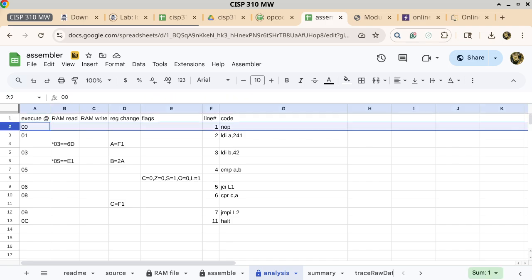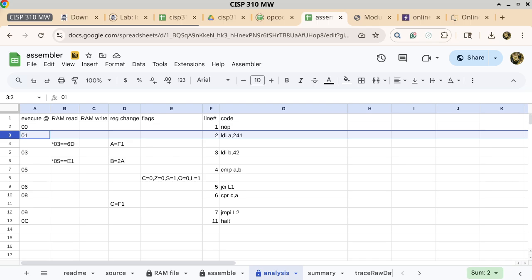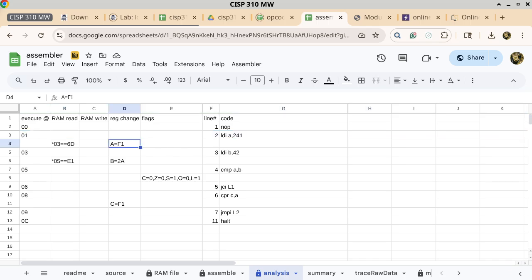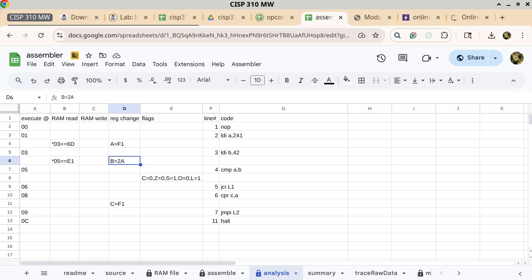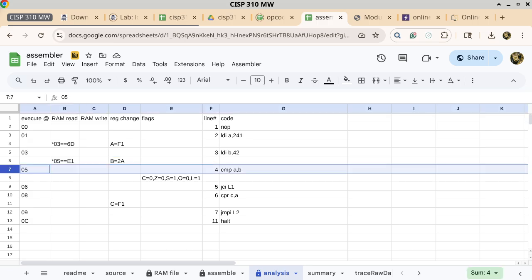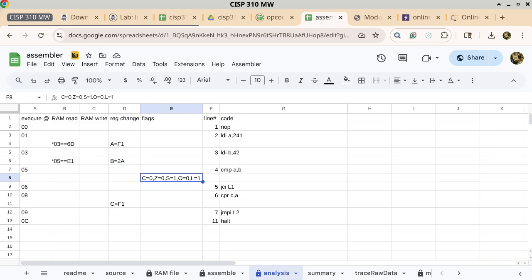We can see that execution starts on line 1, which is a no-op instruction. The op code is 00. Now we go to location 01, which corresponds to the LDI instruction, and the end result is register A ends up with a value of F1 in hexadecimal. Location 3 is LDI B 42, which means B ends up with a value of 2A in hexadecimal. Location 5 corresponds to line 4, which is our compare instruction. And this is the result of the compare instruction.